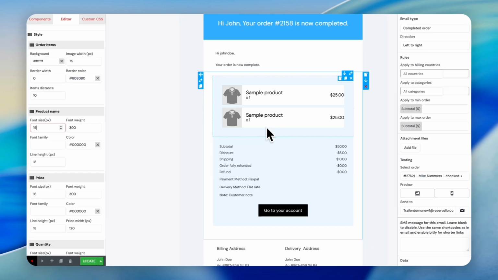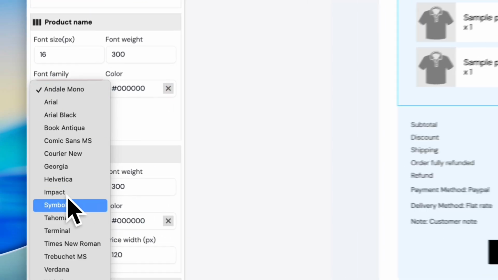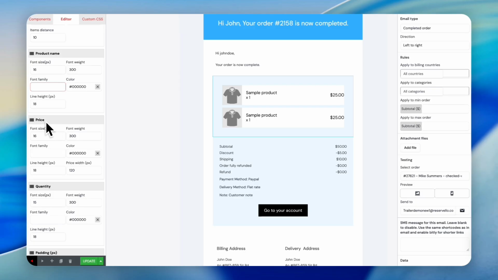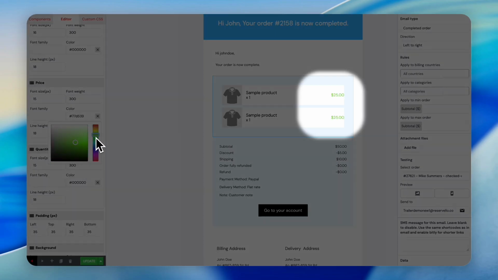As you can see, the product name is getting larger, and you can change the font family and the style of pricing. For example, right now the font size is 16, but you can make it a little smaller, and you can change the font family in this one and make a different color. For example, you can make it red, blue, green, etc.